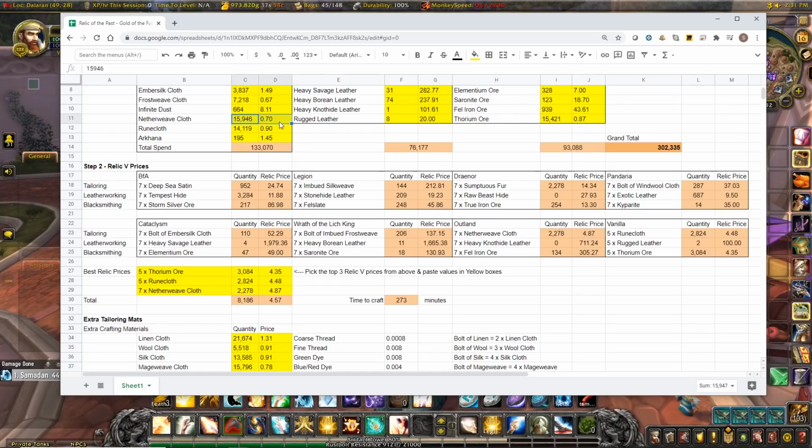So what I did next was take the top 3 out of this, and paste the values down here to get an average price and total quantity. Now you can see how this information helps me digest my spending and make something of it. I also think it's important to look at time, even though most of this can be crafted semi-AFK. Making over 8,000 relics takes 273 minutes to craft. That's a good chunk of time.